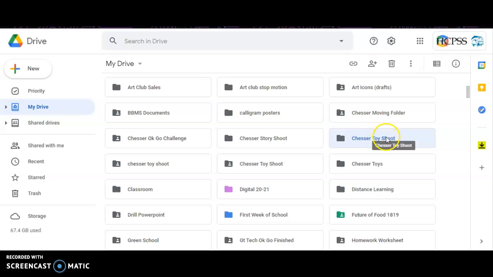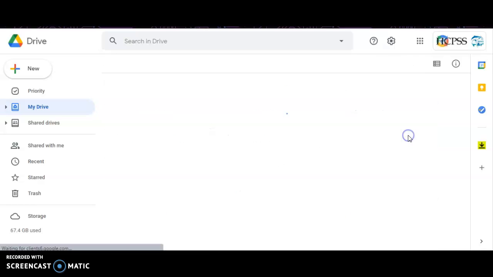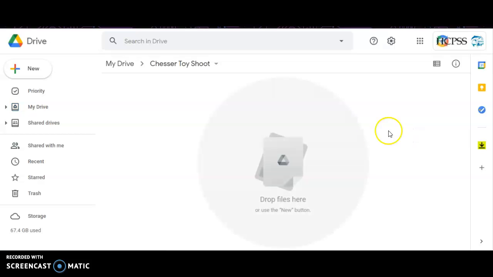See, I already have a whole bunch of folders in mine. And the next thing you're going to do is you're going to open up that folder. So now I am in Chester Toy Shoot, but this folder is not shared. So what I need to do in order for my classmates to be able to comment on it and critique it, and for Miss Chester to be able to see it, you need to share it.